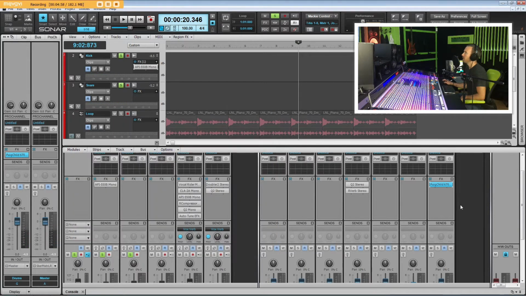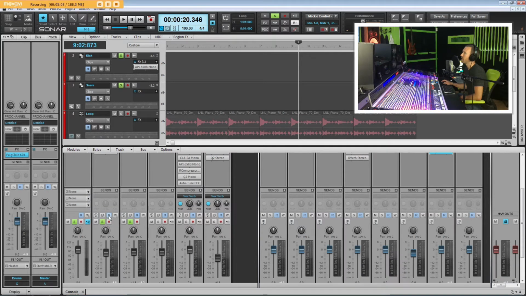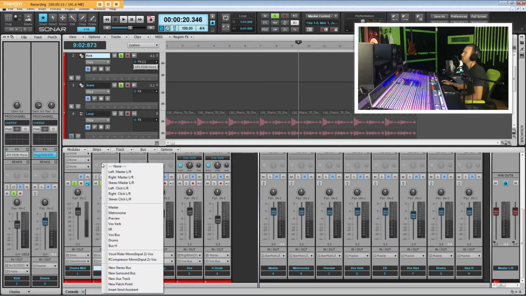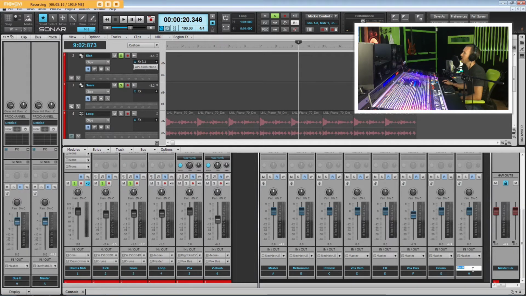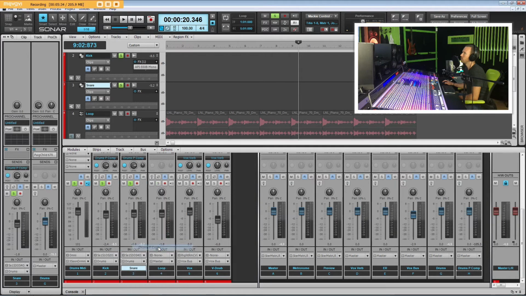Okay, so that sounds good. So now what we're gonna do is, this is one way to do parallel compression. Now I'm not saying this is the best way or the right way, but this is one of the two ways that I do it. So over on our kick and snare channels, now that we have this another bus that we made, we're going to call this one drums P comp, for parallel compression. For our kick and snare channels, we are going to separately run this to drums P comp, or drums parallel compression.